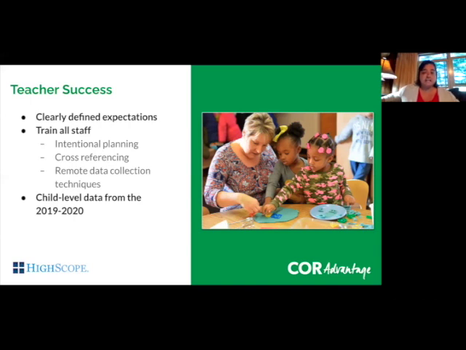In order to effectively use data, teachers need to have time built into their schedule in order to enter that evidence onto the COR Advantage online platform. And then once it's in the system, they need to know how to analyze that data, and they need to have some time to be able to create those meaningful and authentic and individualized lesson plans. We know some programs may only have one lead teacher who's primarily responsible for data collection and for entering and scoring that evidence into COR Advantage.